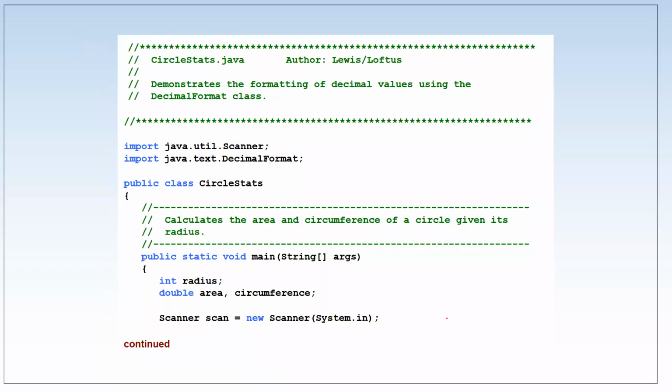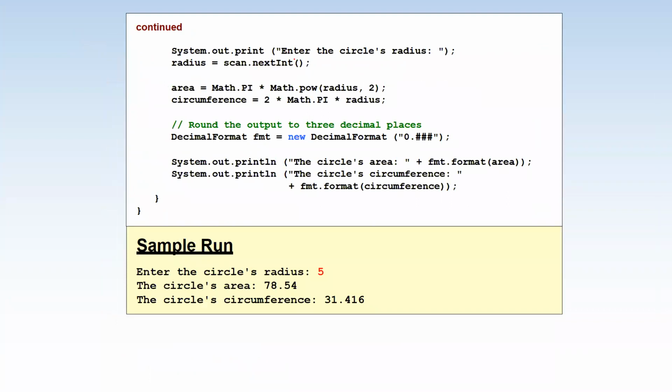So let's look at this. You have to import it, just like number format, you have to import it. And the scanner, you create a scanner, you read from the user. And you read the radius and you do the calculation. See, this is calling Math.pow, raise radius to the power of 2. And then this is called a constant.